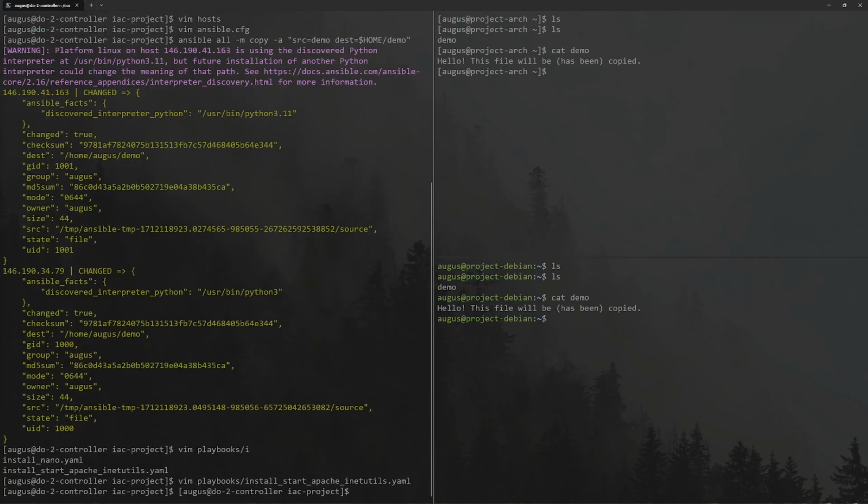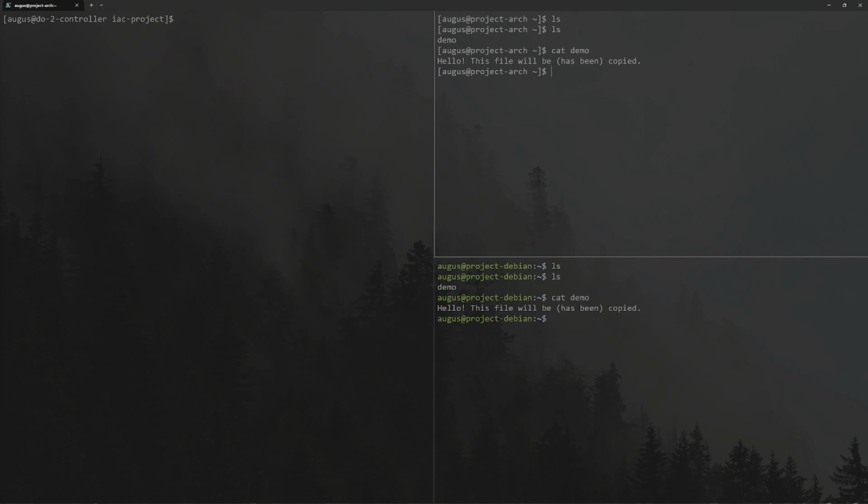Okay, let's quit out of that. Let's clear this terminal as well. Go over to Project Arch. Use systemctl to show that we do not have Apache installed, so systemctl status. And it's called httpd on Arch. Could not be found since it's not installed. And then same idea down here on Project Debian. Systemctl status, and it's called Apache 2 on Debian and Ubuntu distributions. Could not be found. Great.